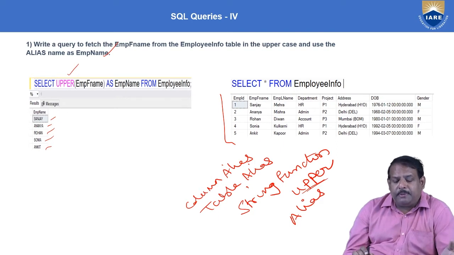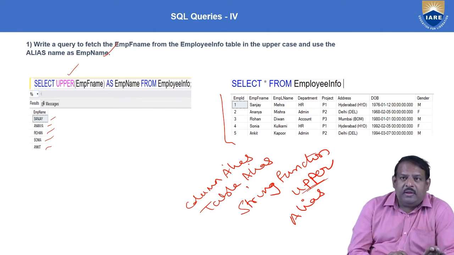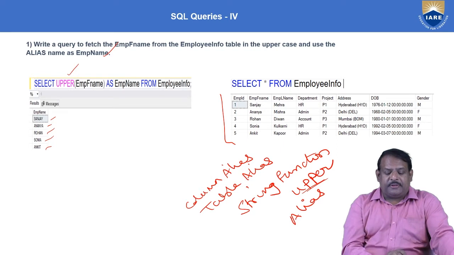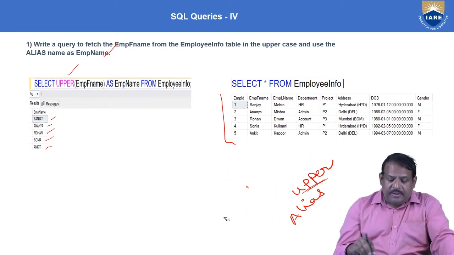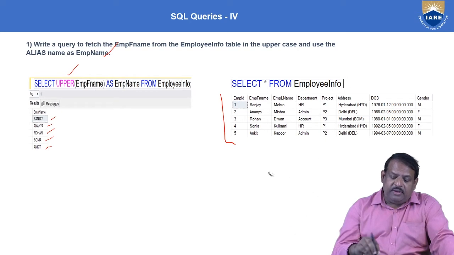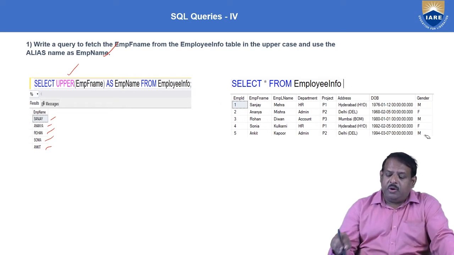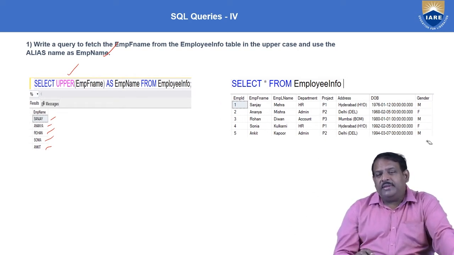But for display purposes only, we are displaying the employee first name as an employee name and displaying it in all caps letters. This is the first question. Here we understood two concepts. One is the column alias and the second is a string function called upper.